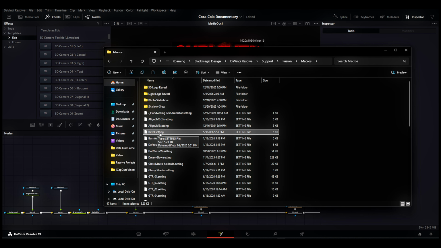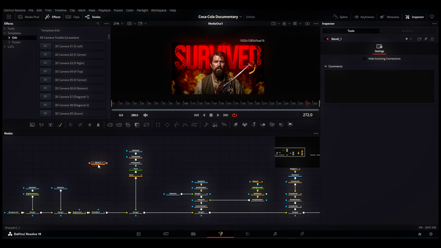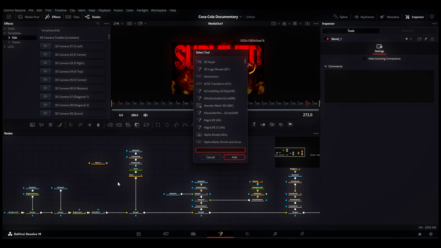So you can grab it here in the timeline and you can see it works. And also by pressing Ctrl space, you can find it in the default nodes as well.